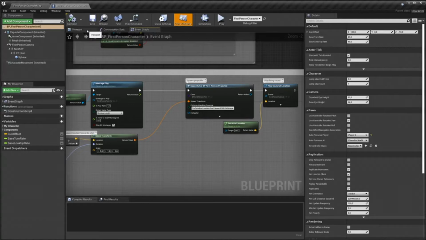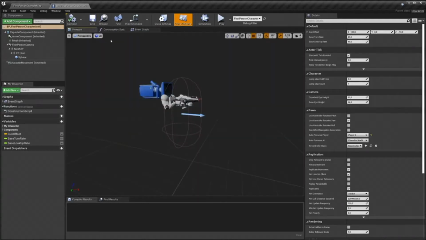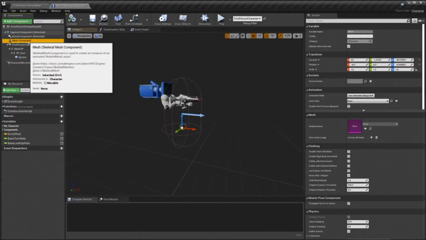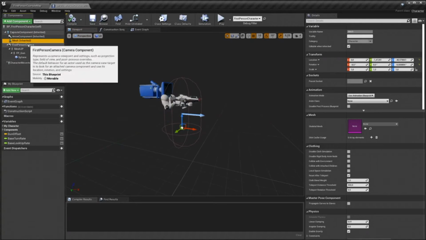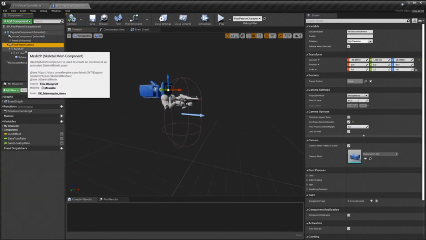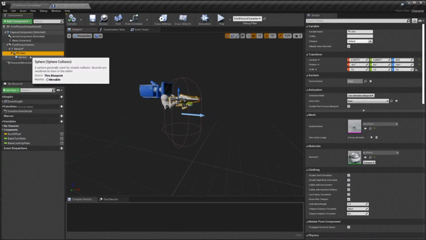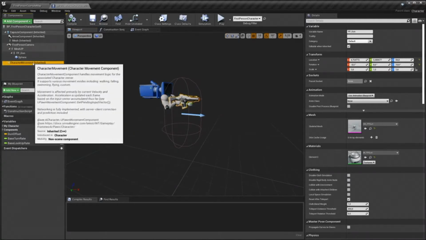If we go to our viewport, we can see what makes up our first-person player character. We can see the camera, the capsule, the mesh. You can also see those here in the Components tab. You can see our capsule, our arrow component, our mesh, which is currently empty because we added a mesh directly under the camera. And a weapon.